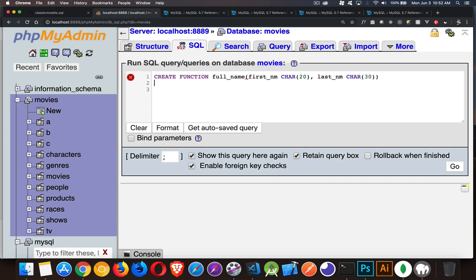Okay, so we're going to be combining these two things. We have to define RETURNS. Not return, but RETURNS. This is what the function is going to be returning to us. We'll say it's going to be a CHAR(55).